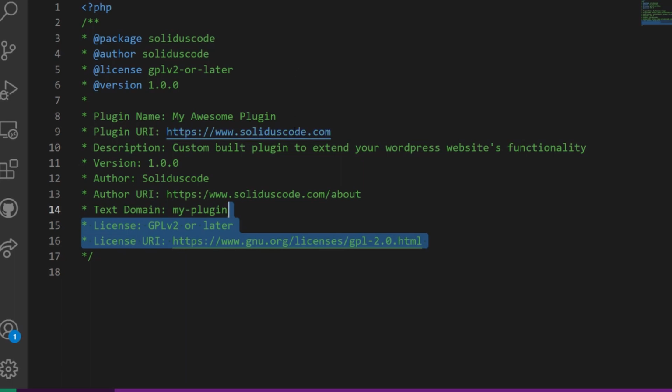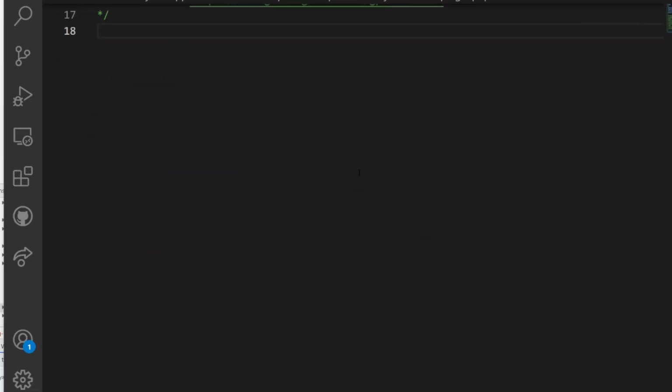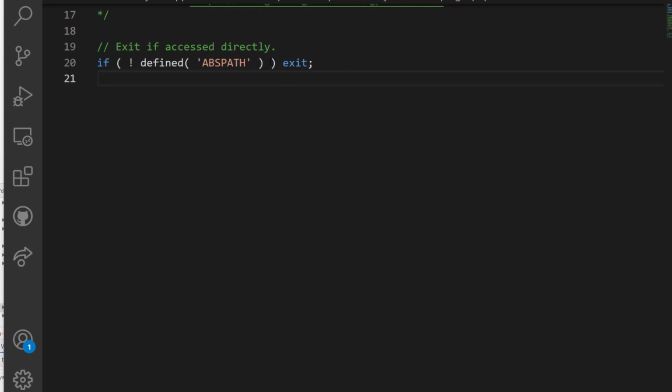Now this next part isn't absolutely required, but it does help out tremendously when developing your WordPress plugin. What you want to do is check to see if this constant is defined within the WordPress ecosystem. It makes sure that your plugin only runs once.